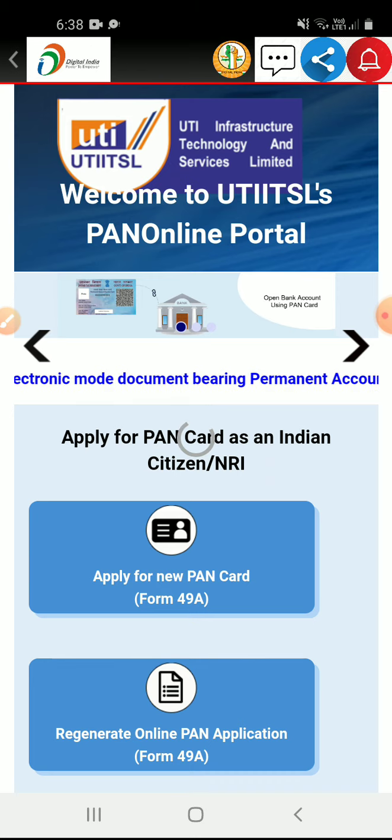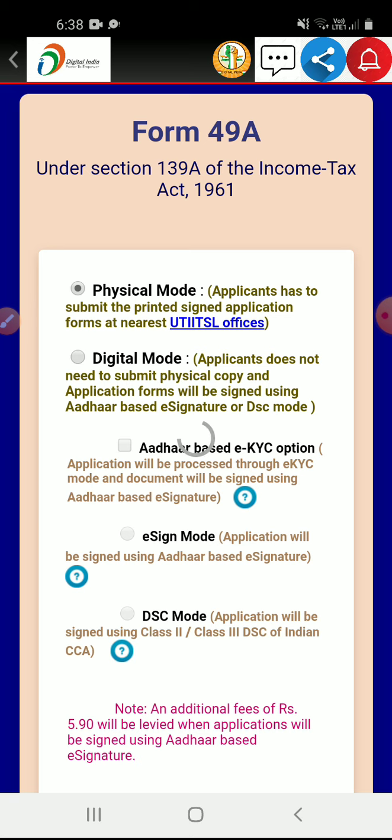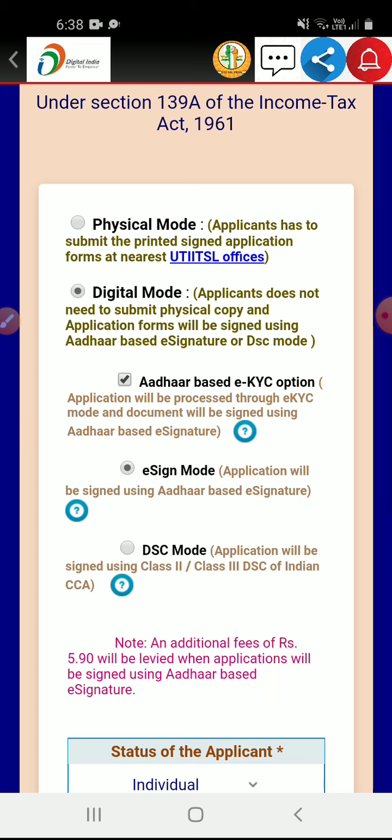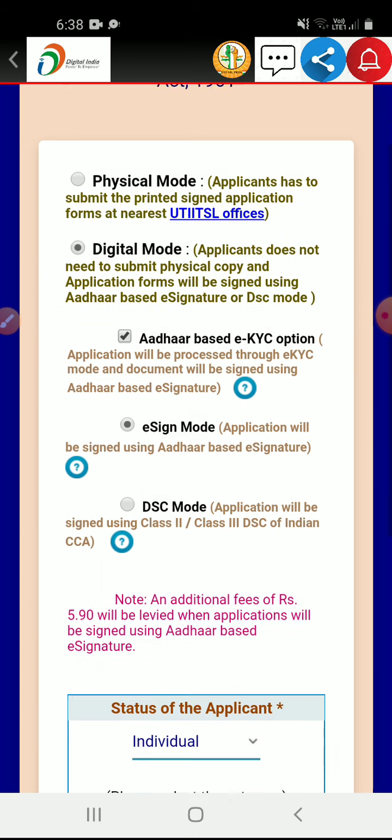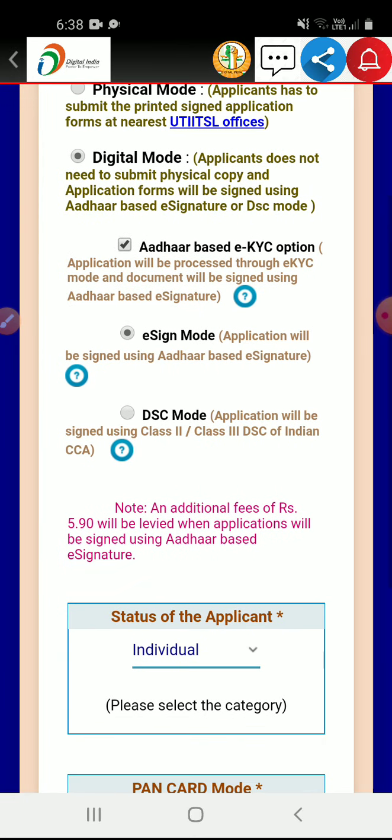To apply for a PAN you must have this CSC ID, and simply click on apply for new PAN. You have to do what I am showing you now. Click here on digital mode and the Aadhaar based eKYC option. And if you want physical mode, you can do it here: applications to submit printed signed application forms at the nearest UTI. I am showing you what you will do.